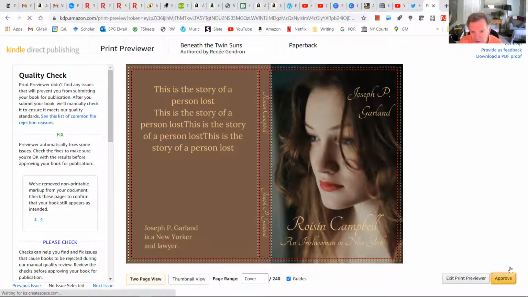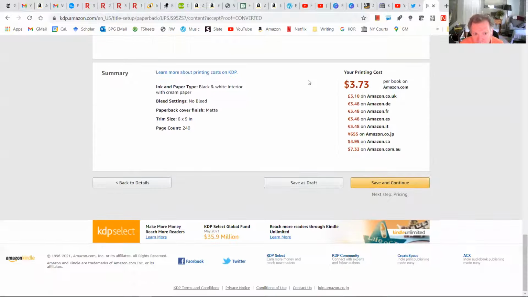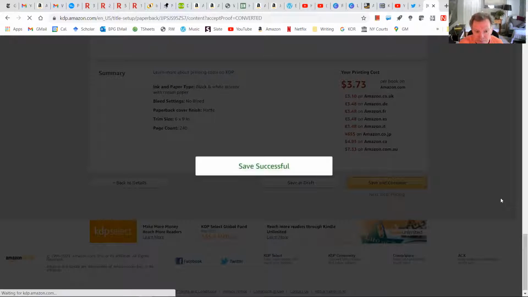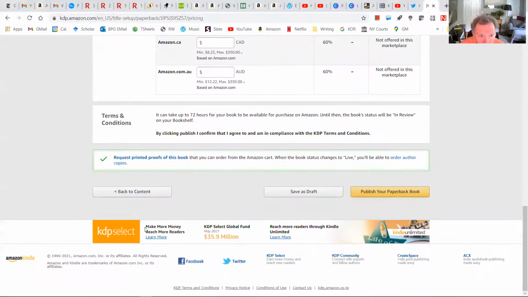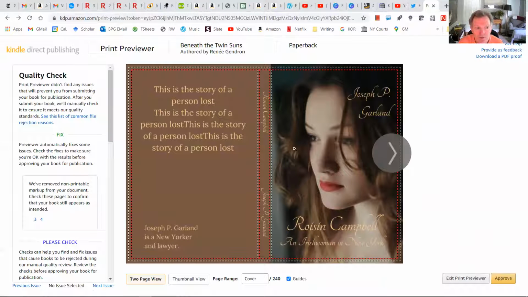Let's assume it was ready to go and you hit approve. It doesn't publish when you hit approve, but it tells you how much the cost is. Save and continue. And then you go down and you ask for a proof before it's published. Okay. And then you get proofs and you make sure it all makes sense to you. So that's it on getting the book up. We started from scratch and now we have a book with the cover ready to go.